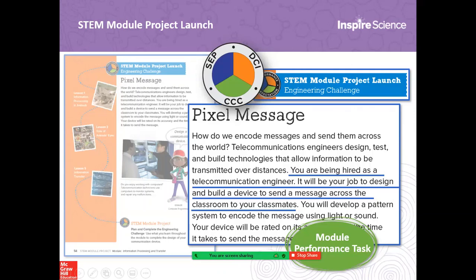Now, I always like to give teachers permission not to use a feature in my trainings, because sometimes features designed by a publisher or program can be, what's the word I want to use, constraining, or you may feel as though you just don't have time to do it or can't do it for some reason. So think of the STEM module project as something our academic design team has integrated within Inspire Science as part of its design. But if you don't think you have time for it, and you have another STEM project in mind that's worked well for you over the years for information processing and transfer, feel free to use it.